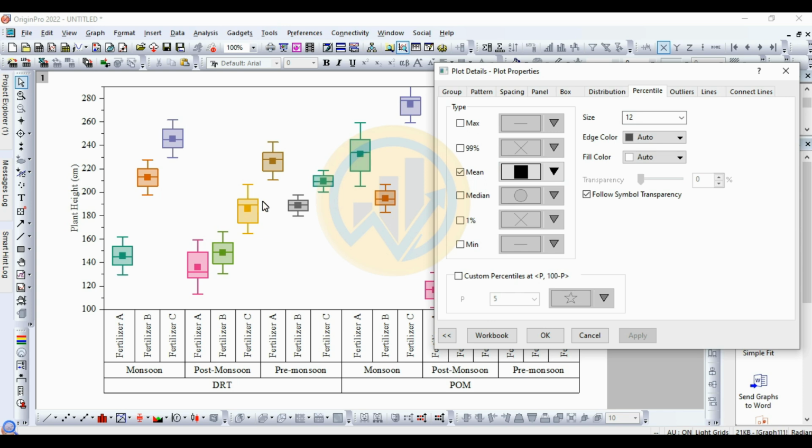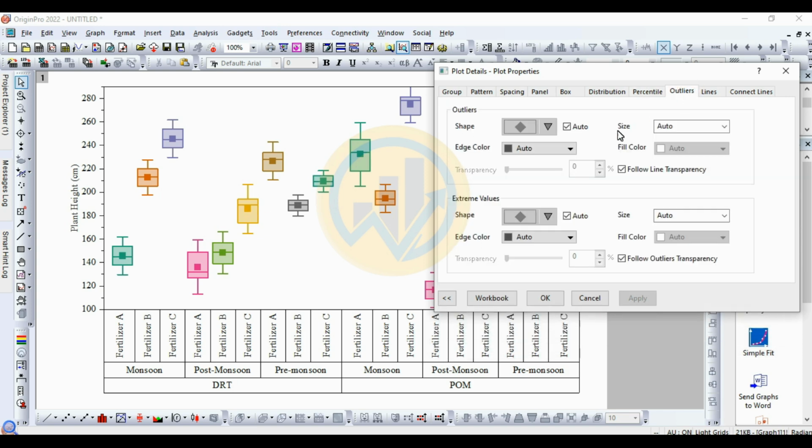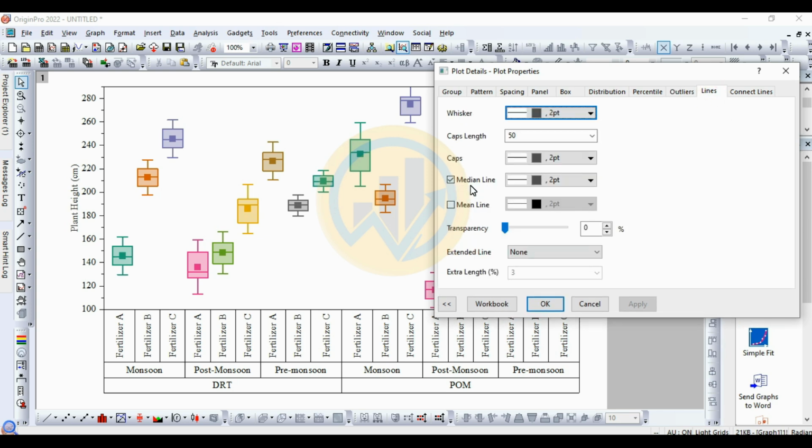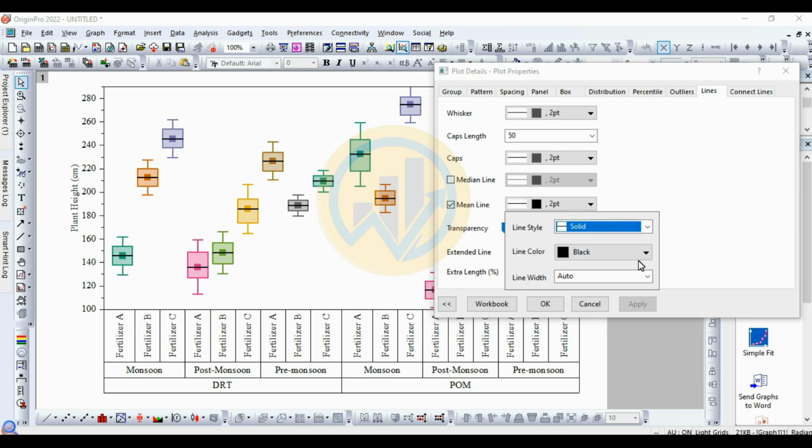The next one is the outer line; there are no changes in the outer line. The next one is the lines, which is the median connected line. I change the median to the mean, so click the checkbox and select the mean lines. Then apply. The mean value is the center value, the average value for our graph.